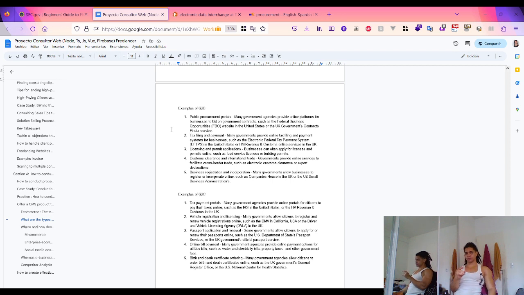Passport applications and renewals, where governments allow their citizens to apply for or renew their passport online, like the US Department of State Passport Service in the US and the UK government's official passport service.